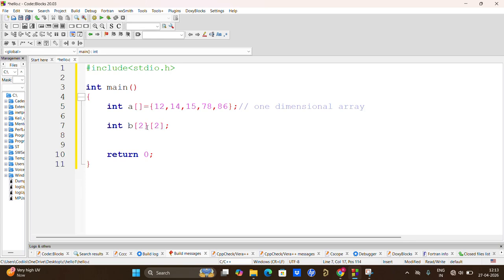Sorry, the next one. For example, I will write the 2D array. In a 2D array the values will be assigned like this: 45, 78, or something like this, 71, or something like this. This is the way the 2D array assigns the values, whatever values we are going to provide here.